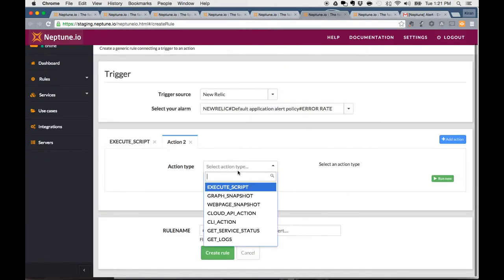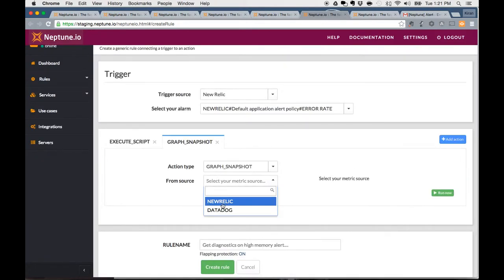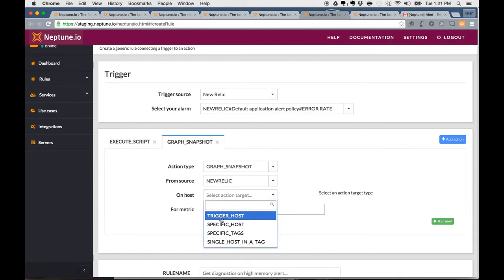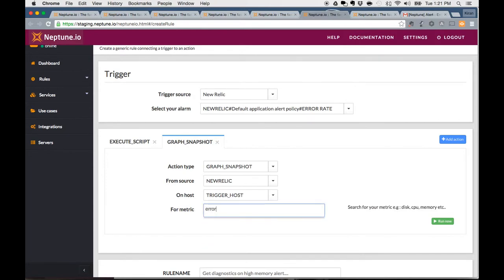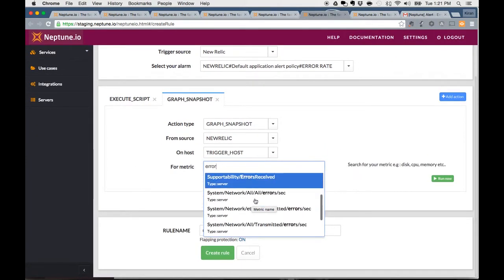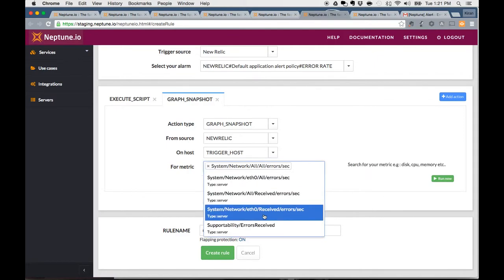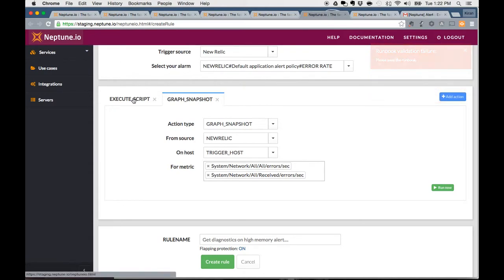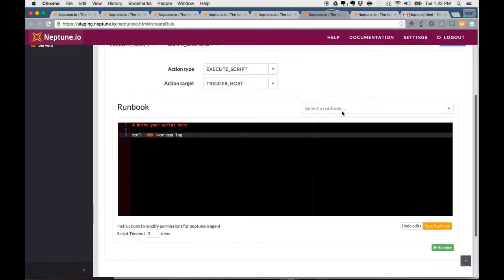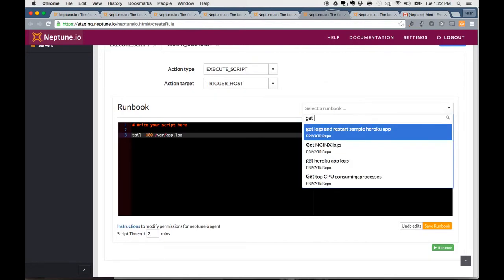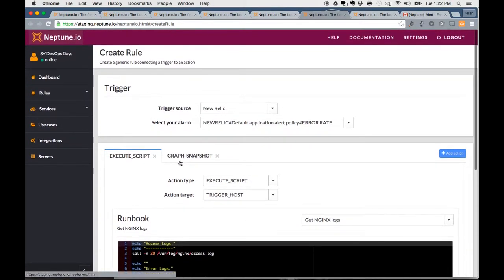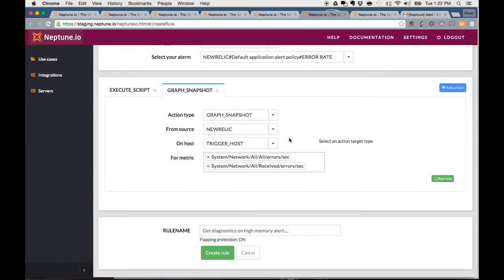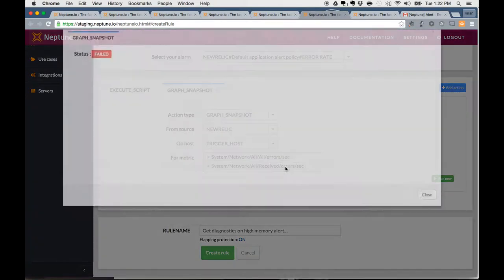And then I'm going to select another action, which is a graph snapshot. I want to capture from this particular host some metrics. I can say I want to capture the error rate metrics from Neuralink. Here we go, search all your error rate metrics, and then you can select system network all errors, system all received errors. You can simply get nginx logs. You can simply plot the graph to see how the graph looks.